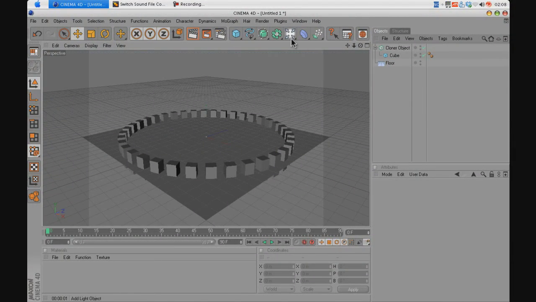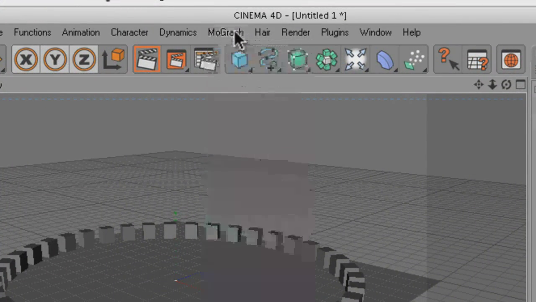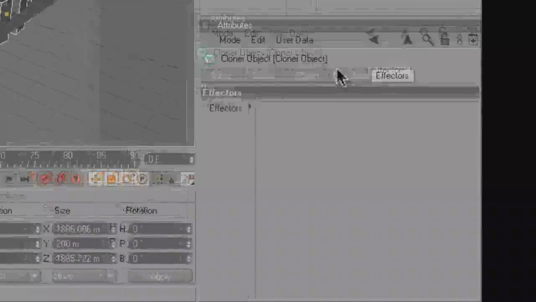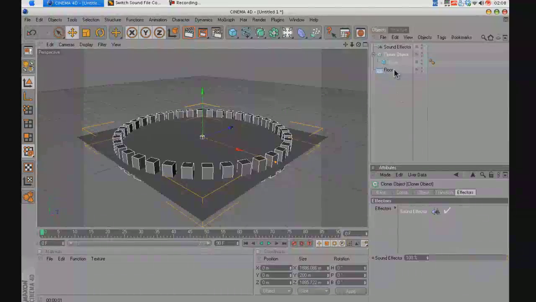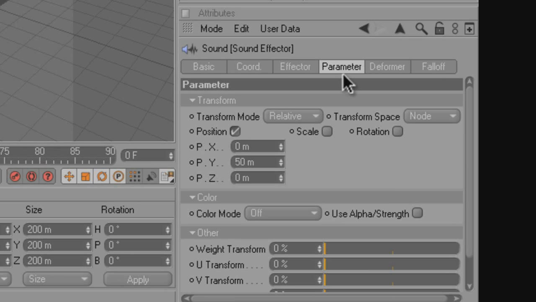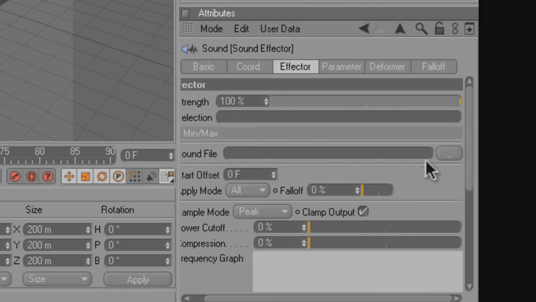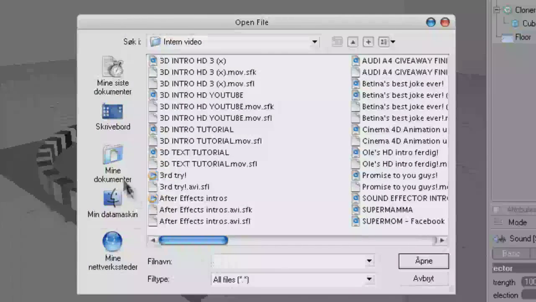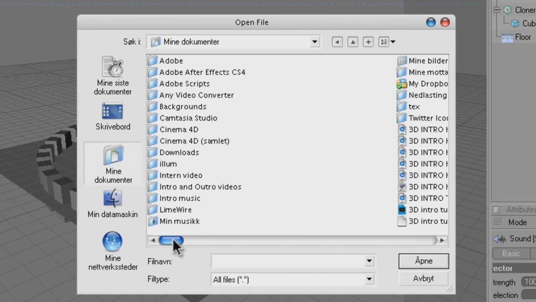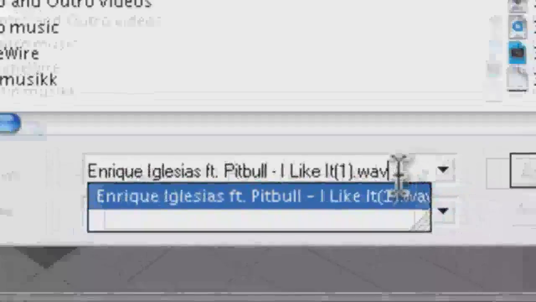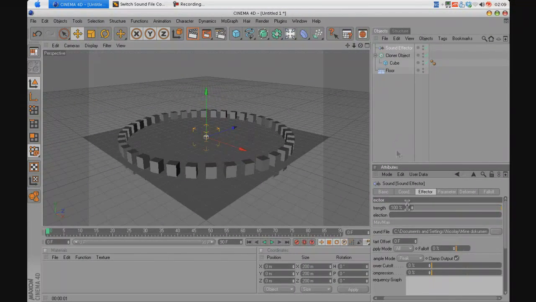Then you want to add the sound effector. Go to MoGraph, scroll down and add the sound effector that's down here. Go to the cloner object's effectors and drag the sound effector down there. There it is. In the sound effector, go to effector, and here you can see the strength and the sound file. Press that little button over here and this will open. You should find your audio file easily. Make sure it is selected, press open, and then you have this.